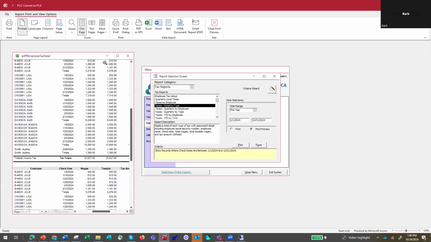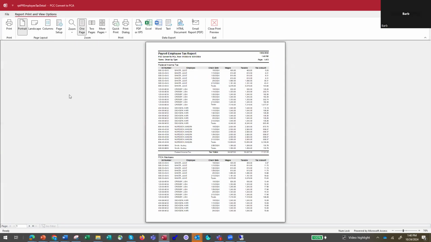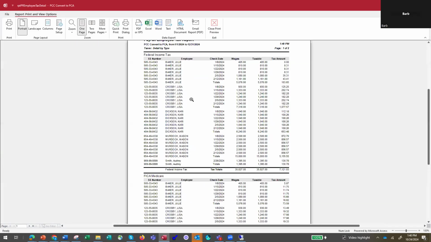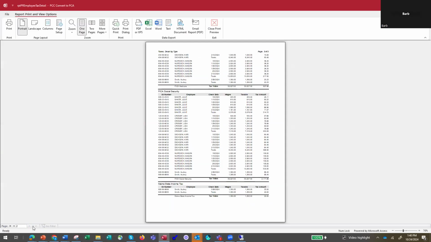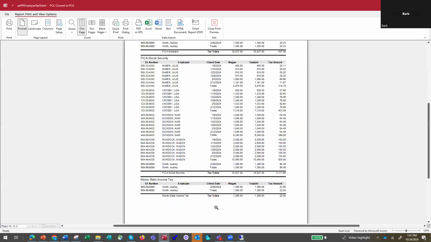So now this is going to give us all employee taxes, by check. By tax. Right, federal income tax. This is every check that went to Julie Baker, and here are the amounts for each. That's a lot of paper if you have very many employees, which is why I will go into the criteria wizard and just select the state that I want.